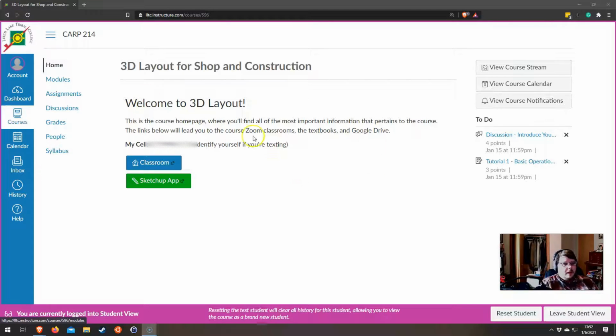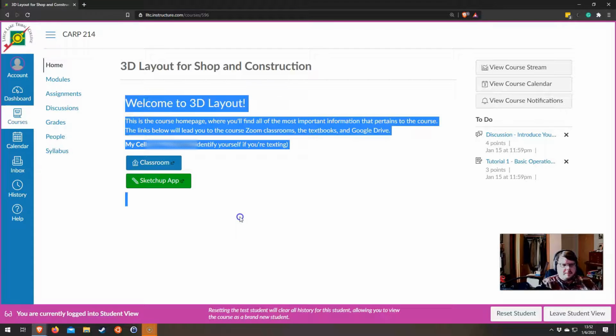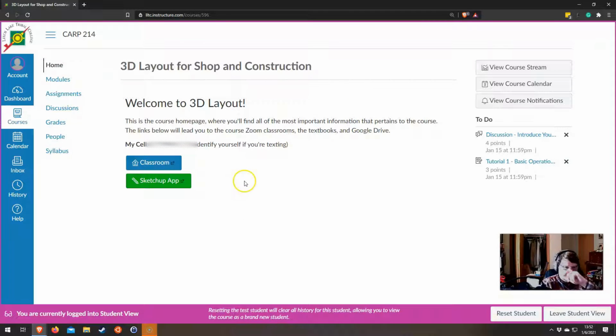So let's take a look at how the course itself is going to work. This is the main page. This may evolve somewhat. I may add more links here to other software, other resources, other tools that you might need, or resources that you might want to be able to access. We don't actually have a textbook for this class. Everything is going to be done in a series of recorded tutorials.